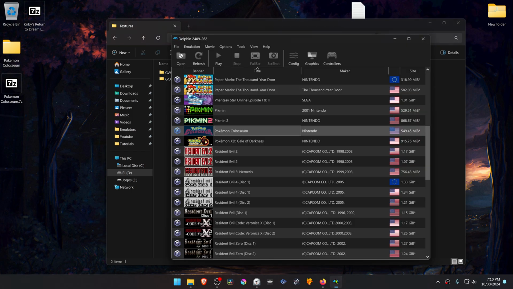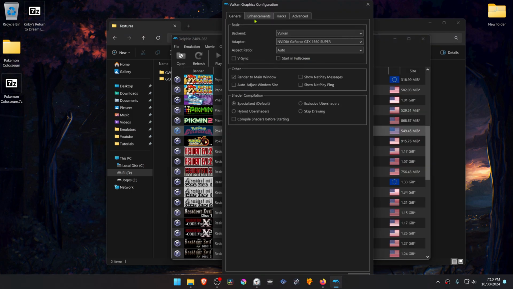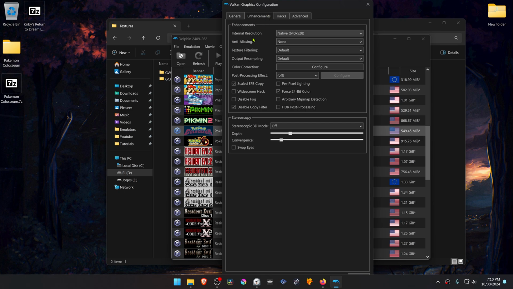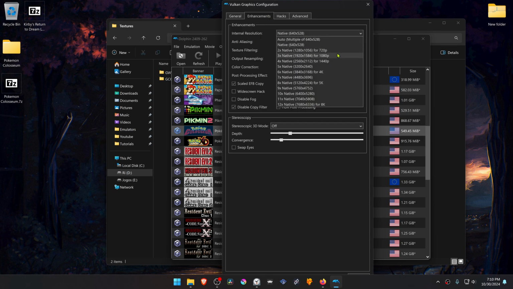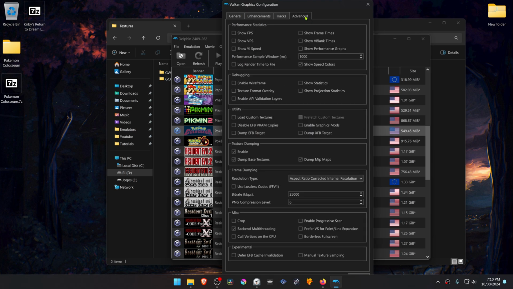Then go back to Dolphin, go to Graphics, and then go to the Enhancements tab, and here in the internal resolution, change it to a high resolution or you won't see much of a difference in the HD textures. Then go to the Advanced tab, and here in the Utility section, turn on Load Custom Textures.